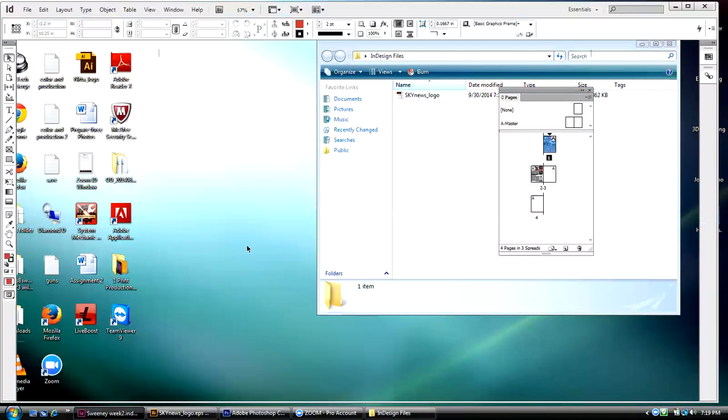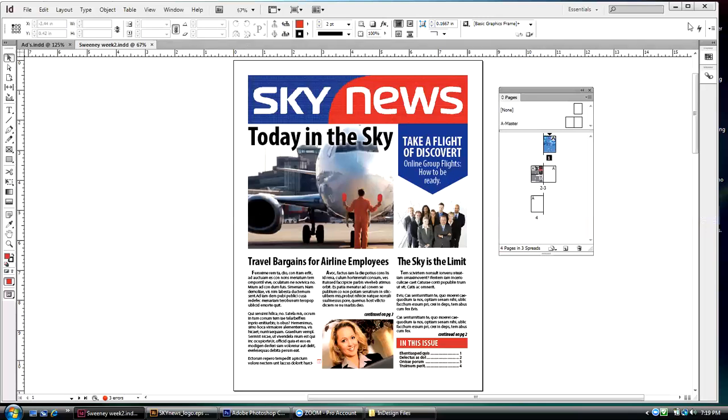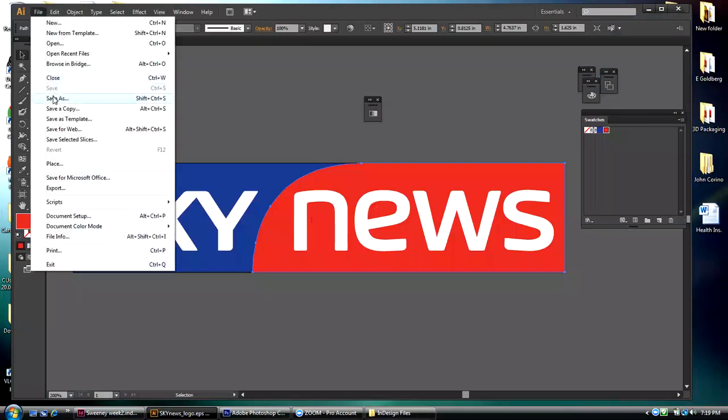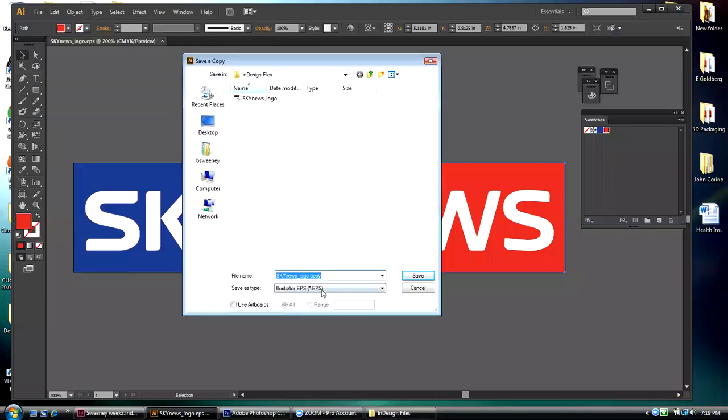The other one that we're going to use here is, open up Illustrator. The other one I'm going to use is I'm going to go File, Save a Copy. And this time, I'm going to remove the logo again. And it's not going to be an EPS this time. This time it's going to be a PDF. And I'm going to make sure that it's in the same folder. And I'm going to hit Save.